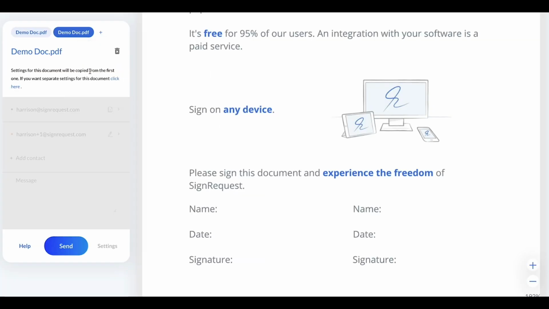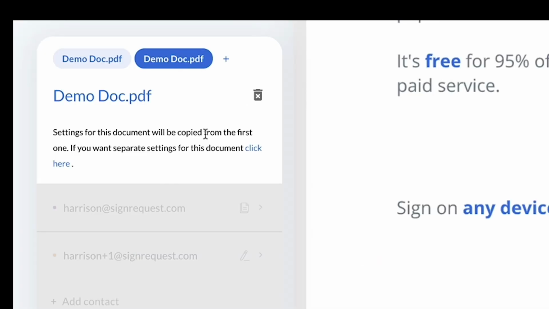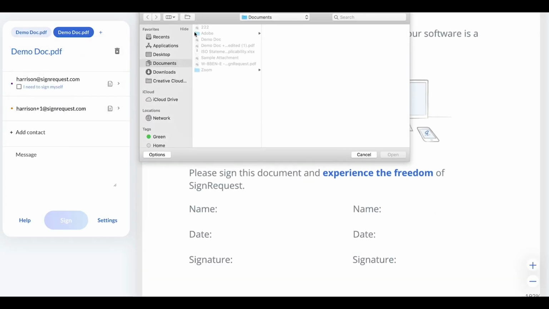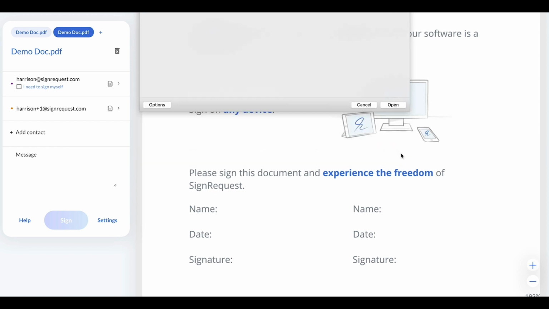The settings for the second document and on will be the same as the settings from the first document, but you do have the option of choosing separate settings for the following documents by clicking here. Keep adding documents until you've uploaded all of the documents required.